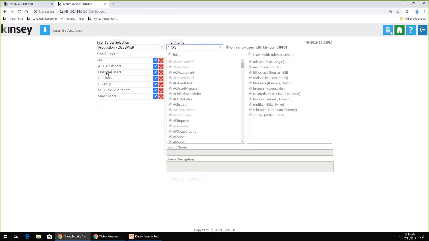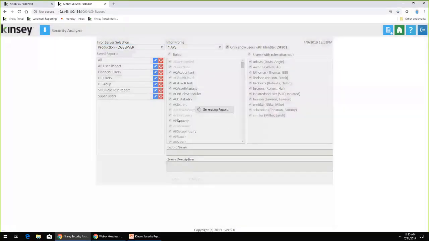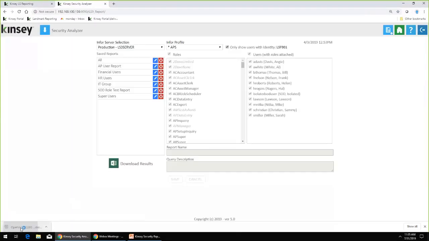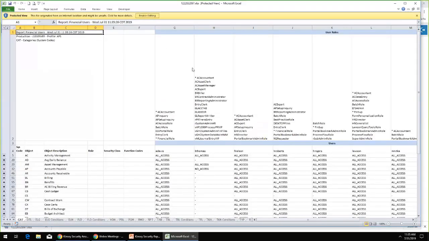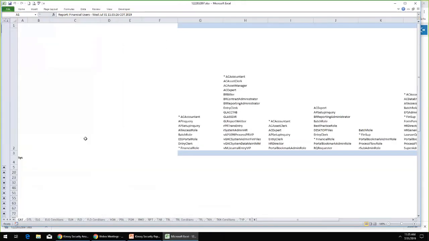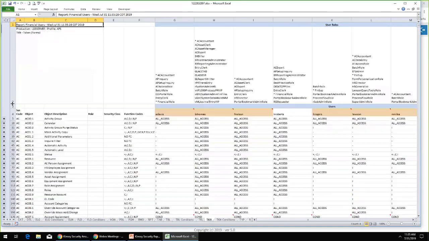So if I look at my financial user report, what I've done there is I've selected from my list of users the users I want on this report. And that's all I've been able to control, is what users go on there. So when I look at this, I'll make this a little bit larger. You'll see here that I have all the users. I'm going to go down here to the token tab, and I see I have all the roles assigned to them above the column.